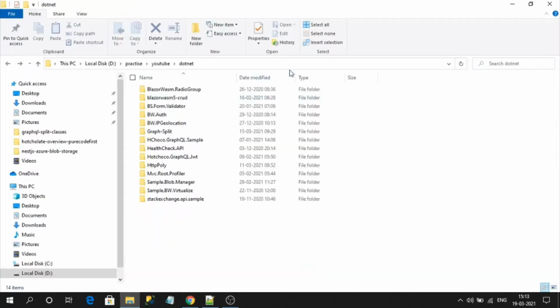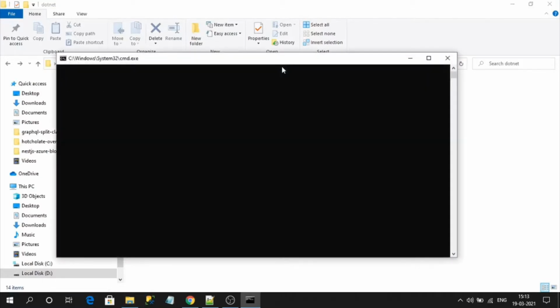Here I am using the .NET CLI to create a .NET 5 Web API application. If you are a Visual Studio developer, please make sure to have Visual Studio 2019 version 16.8 or later, because only that latest version is compatible to build .NET 5, or else you cannot do it in Visual Studio. You should have the .NET CLI. Here I am using the .NET CLI.